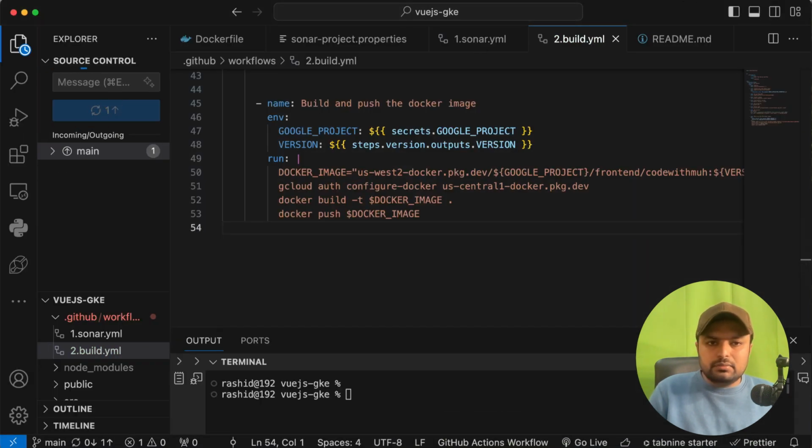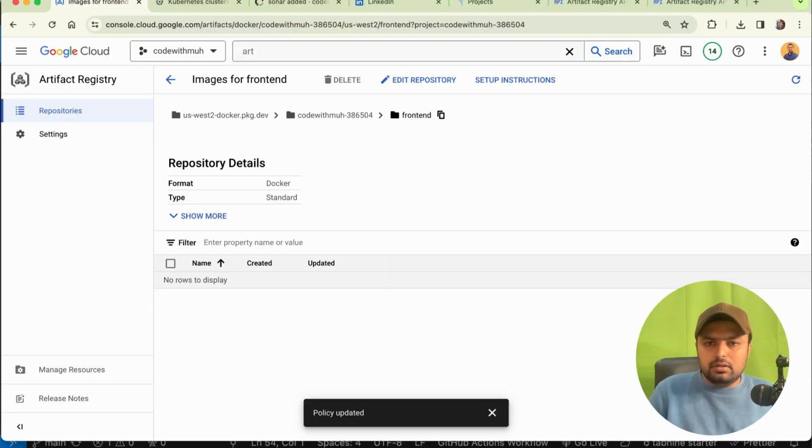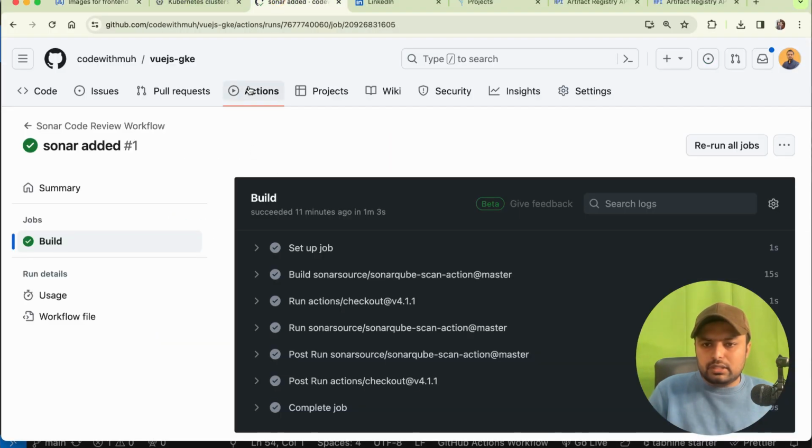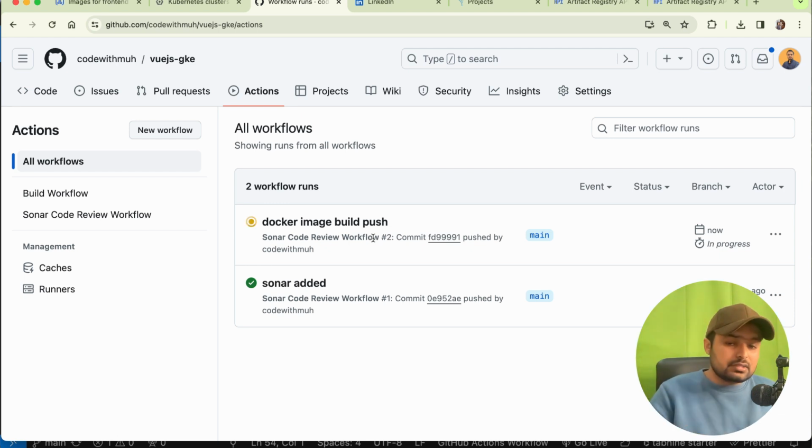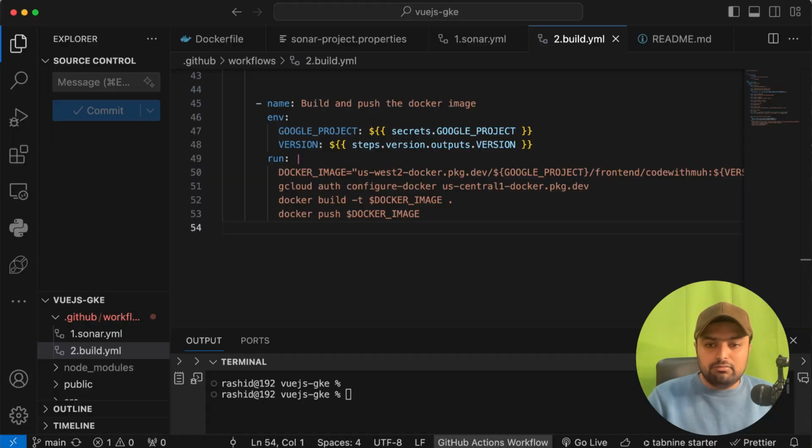When the code is committed, just go to the GitHub. Okay, here you have to go to the GitHub. You will see first of all it will do the review of SonarQube, because this is our first workflow. When this is successfully completed, then it will build our next, which is, I would say, our Docker image.